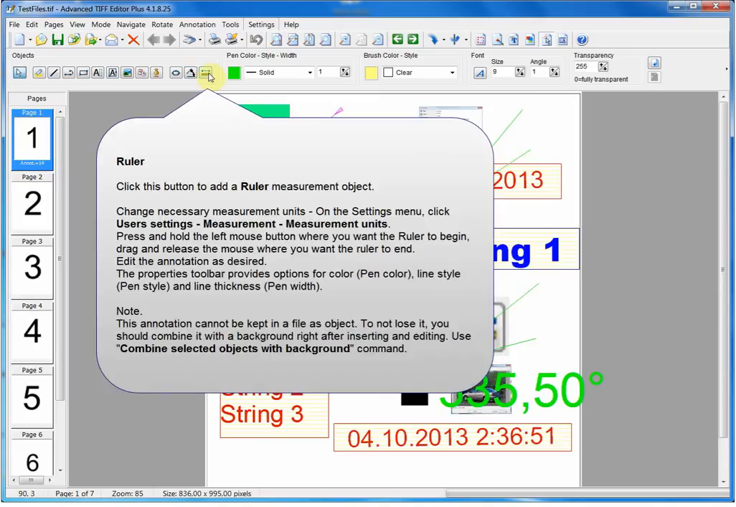Click this button to add a ruler measurement object. Change necessary measurement units. On the Settings menu, click User's Settings, Measurement, Measurement Units. Press and hold the left mouse button where you want the ruler to begin, drag, and release the mouse where you want the ruler to end.